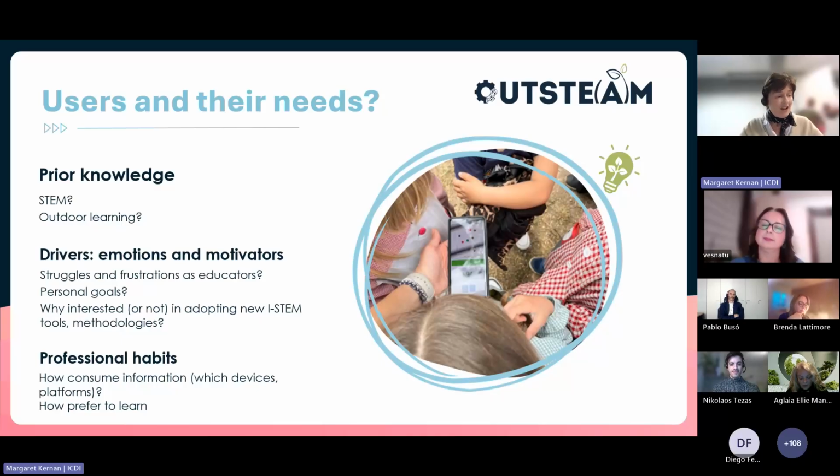So we were interested in areas such as their prior knowledge of STEM, how familiar they were with outdoor learning, what the drivers or the motivators are, what typical struggles and frustrations for educators are, and what their personal goals are. Why they're interested or maybe not interested in adopting new integrated STEM tools and methodologies. And finally, what were their professional habits? How do they consume information? How do teachers prefer to learn?